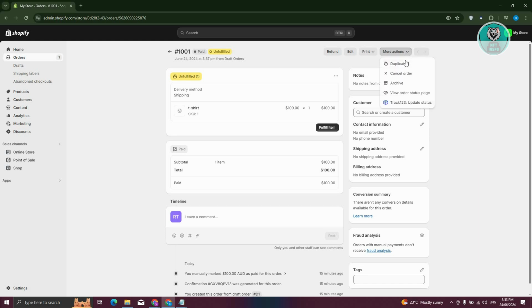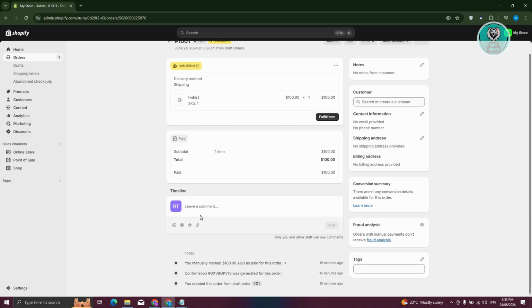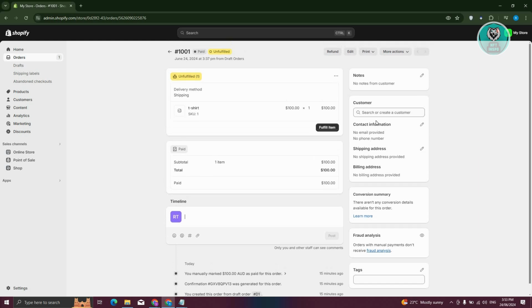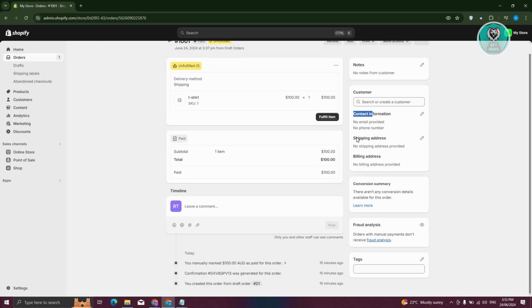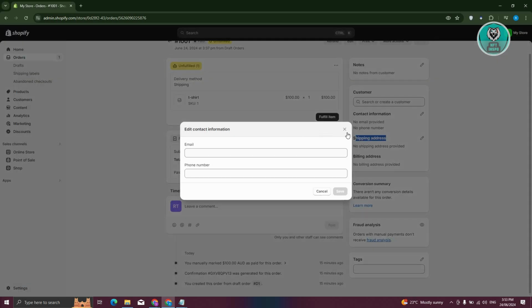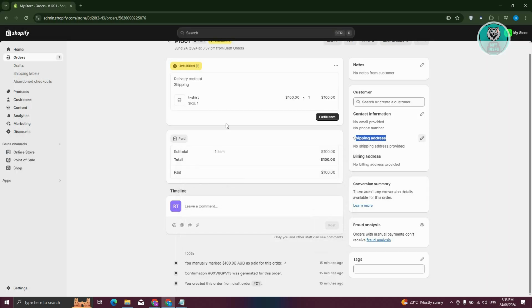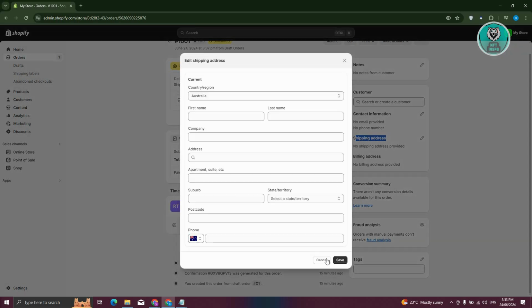I have the more actions here, which allows you to duplicate, cancel orders, or even archive or view the order status page if you want to. Just in case something happened, you can leave a comment here just for tracking purposes. If you want to, just click on post and you should be able to add that. Now, if the details of this order are not yet complete, you can add their contact information and shipping address by clicking on the appropriate buttons here, including the pencil icon, where you should be able to add their email or phone number, or for the shipping address, their address here and their country.